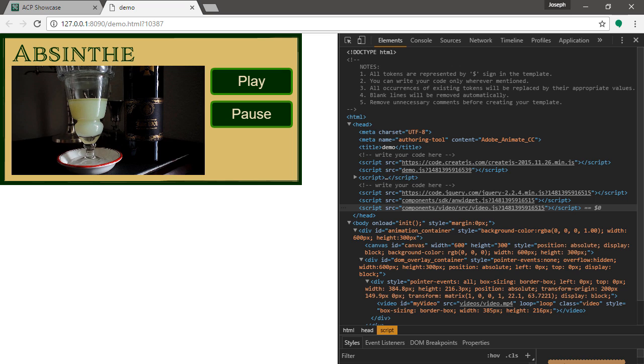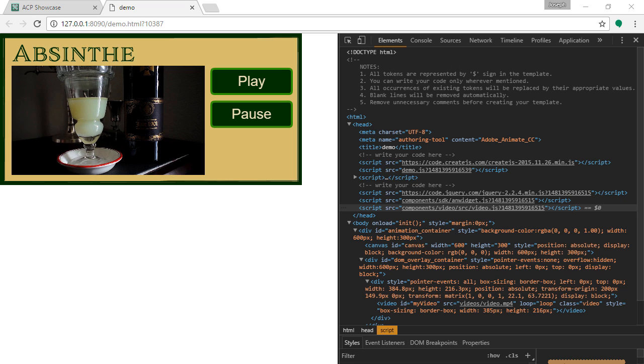Oh, you want to see the exported assets. Let's see, where did I save this? I think I saved this just in my Dropbox root, which probably isn't the best place to do that.